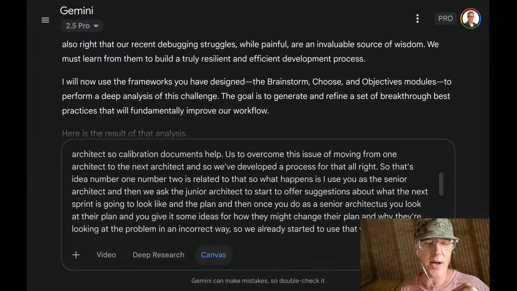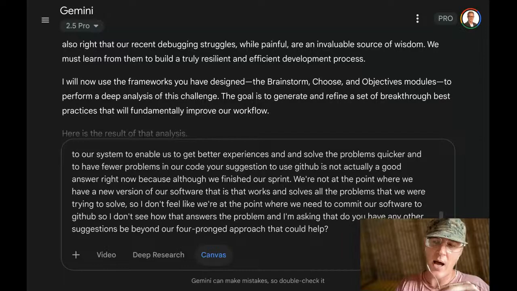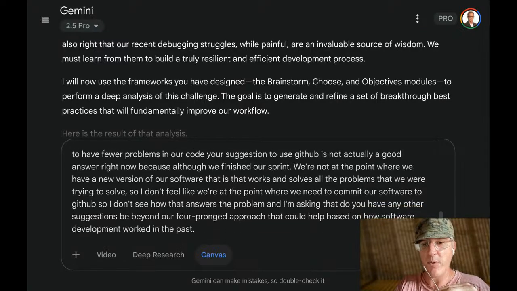And I'm asking, do you have any other suggestions beyond our four-pronged approach that could help, based on how software development worked in the past and also based on what people are doing now with software development using AI?